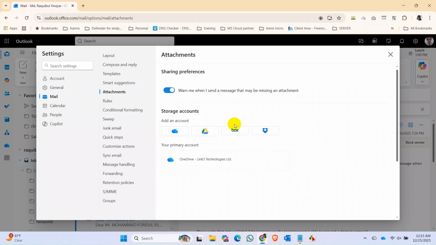Hello everyone. Today I'm going to show how you can block the external storage account from your Office 365 mailboxes. In Office 365 mailboxes, in attachment, you can add a third-party storage account like Google Drive, Box or Dropbox. So all these things are third-party.